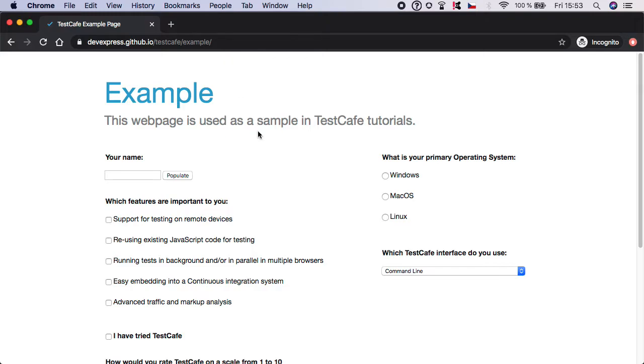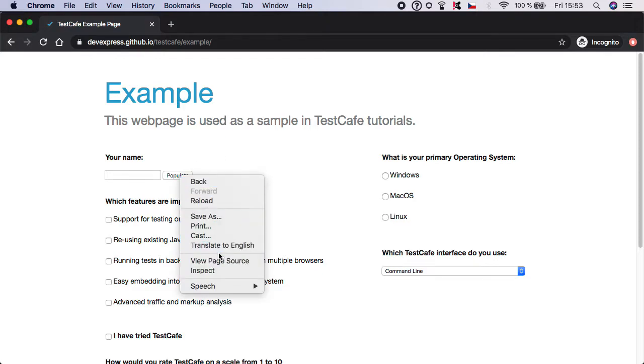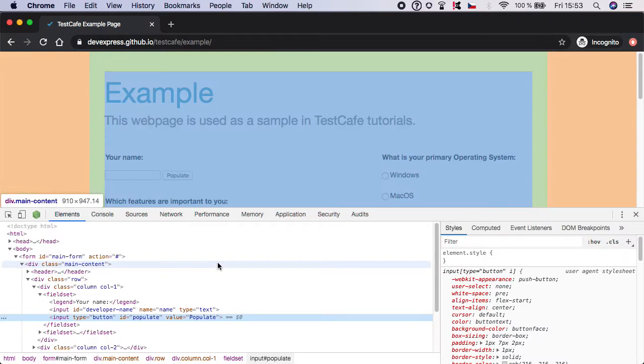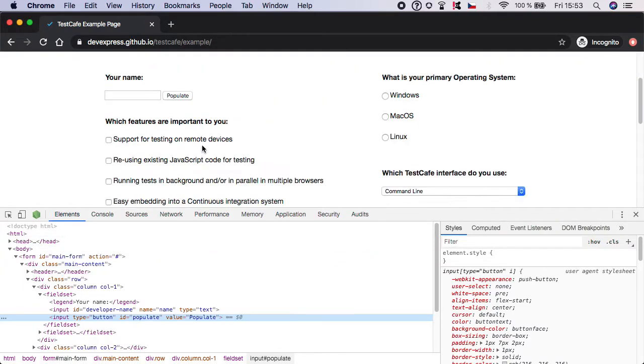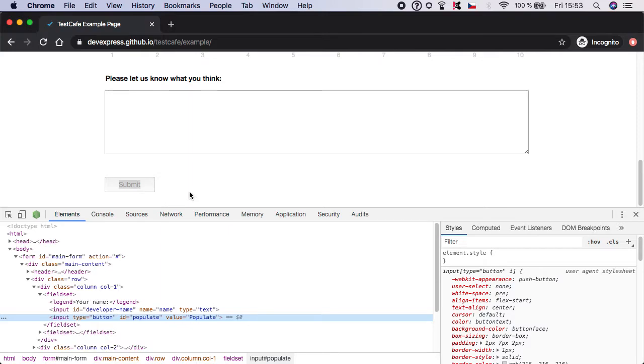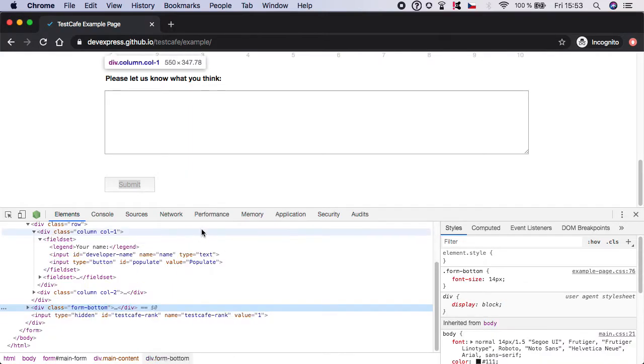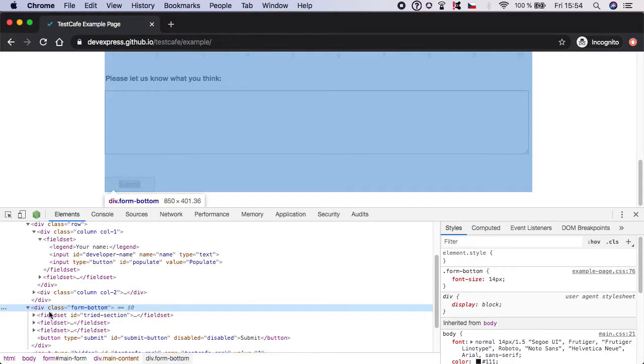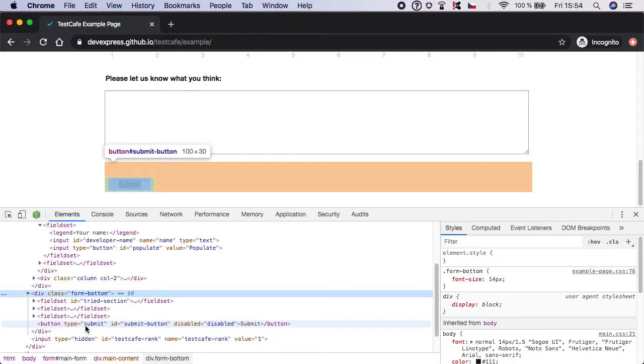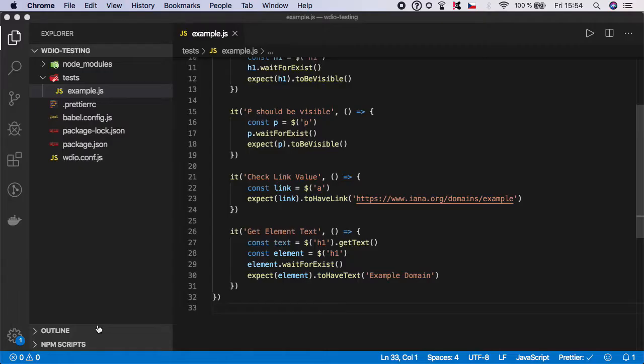So we will be checking the attributes, and for this demonstration we can use this populate button. So if you open it, or you know what, let's use the better one, let's use this submit. And if you go here, you can see that we have a form button, and this button has an ID of submit button and value disabled. And in this use case, I would like to check that the button is of type submit. So let's go back to the code.